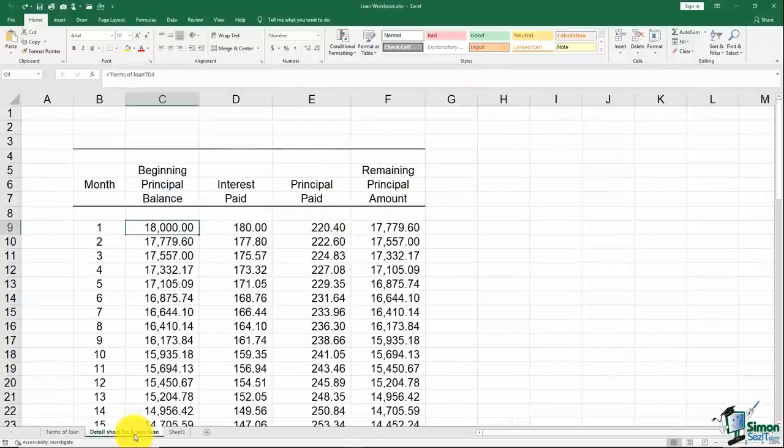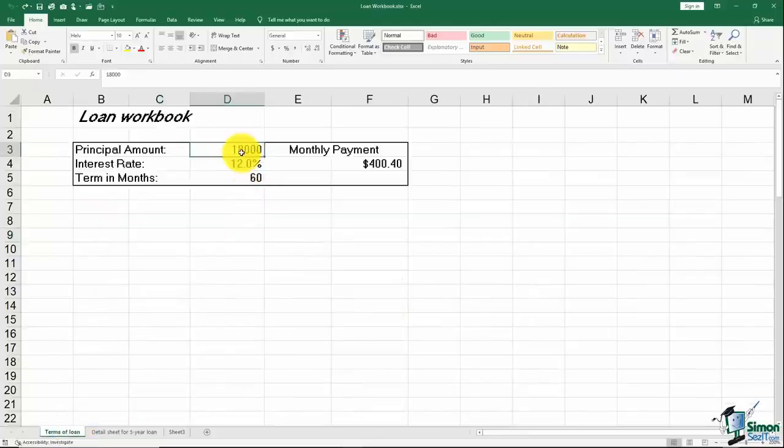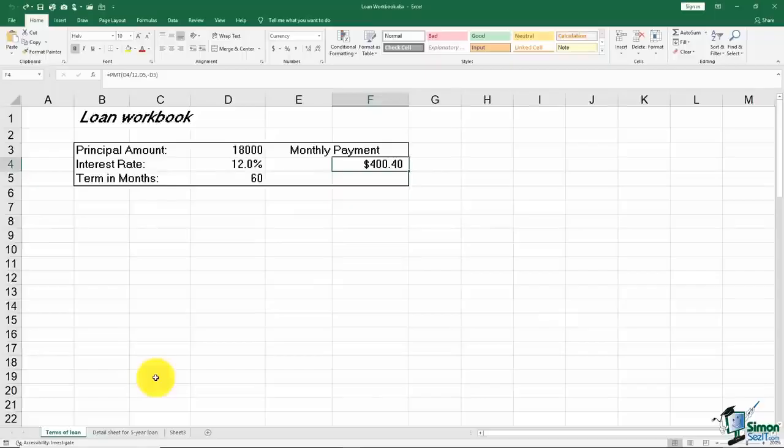Remember that the formula starts on the detail sheet right here in C9 because that's where you want the answer to appear. You're going to write a formula that links C9 back to Terms of Loan D3. If you forget how to do that, go back and watch Section 2 again. That's where we had written the formula to link these two sheets.